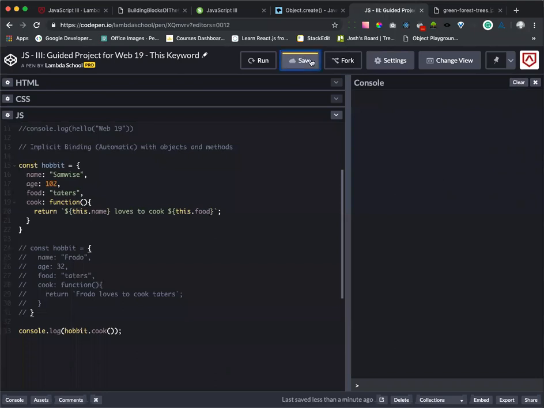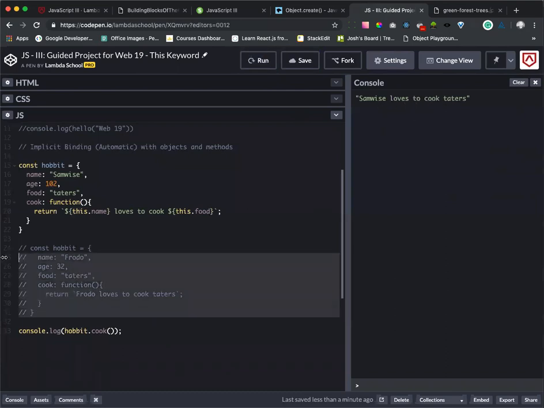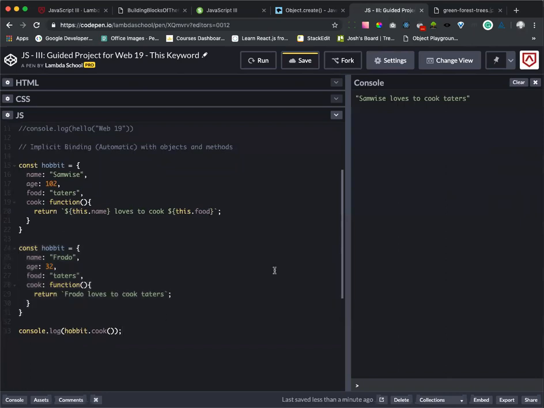So I'm going to hit save and run, and let's see the difference. So now Samwise loves to cook taters, and if we bring in Frodo, let's see what happens actually when we have two of them. Let me try to run it. It's going to freak out. So in this case, we've got two hobbits. So we've got to think about something else here because Frodo and Sam are fighting each other. So we've got to come up with a new name here.